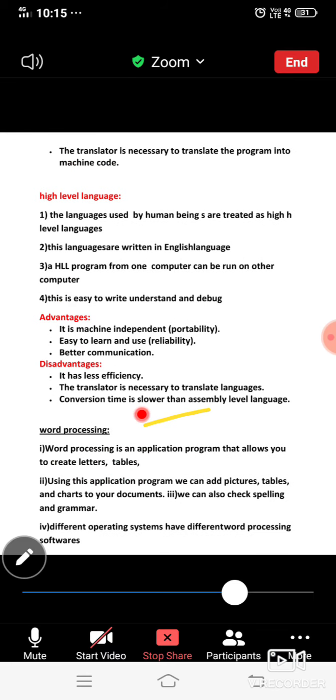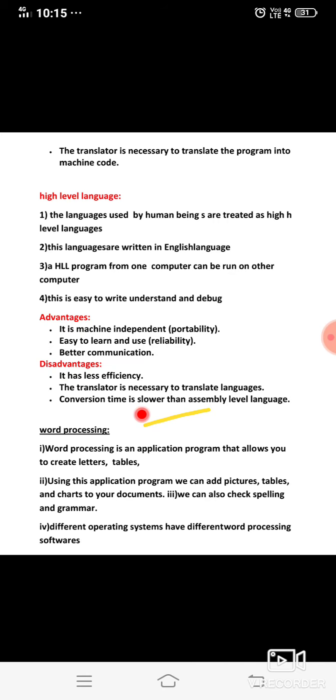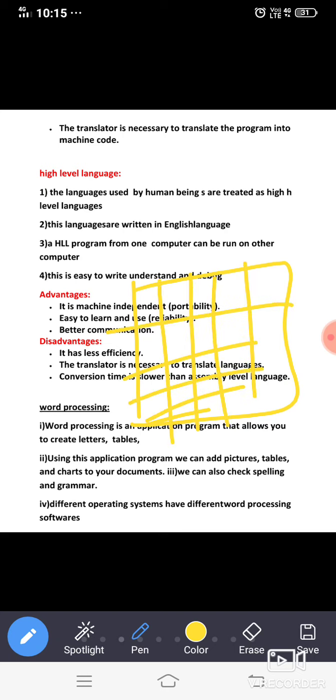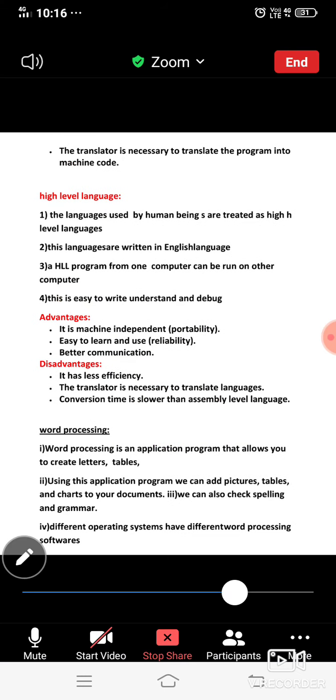A table is nothing but a collection of rows and columns. So the table will look like this, and you can store some data. So we are giving some important points about what Word is used for.